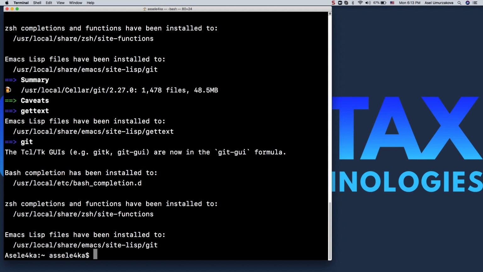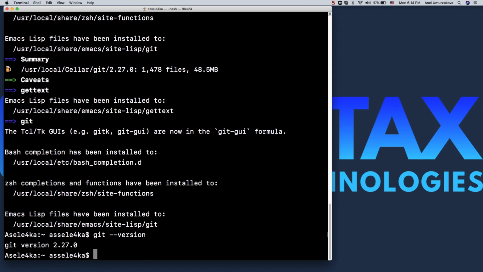Alright, as soon as the installation is done, to check whether we installed it successfully or not, I'm just gonna type in here git hyphen version and hit enter. Okay, so in here, if you see the Git version, it means you successfully installed Git on your Mac system.